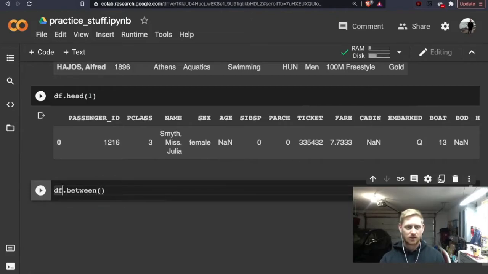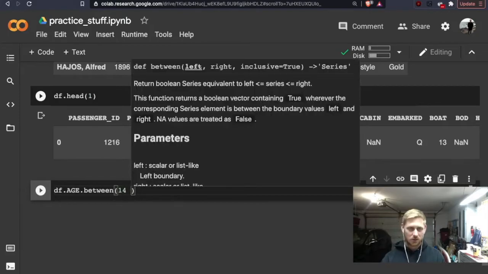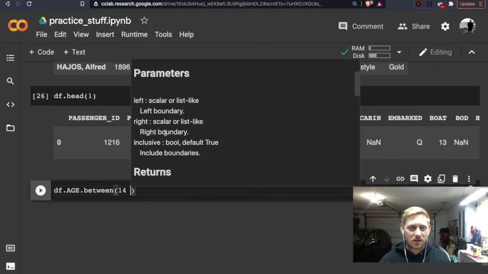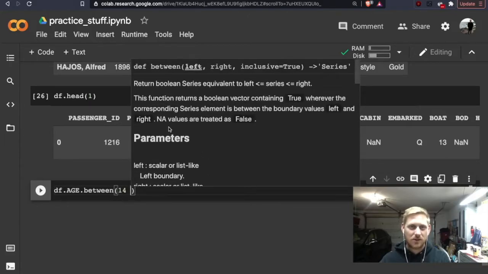Let's go ahead and do age dot age between. Now, by the way, I'm mostly guessing on this one. I haven't actually used between. So what I'm in essence guessing is I want to be able to pick anyone between, never mind, I guess it'll populate for us. So what will happen is the left is a scalar or a list, and then the right likewise is also a scalar or a list.